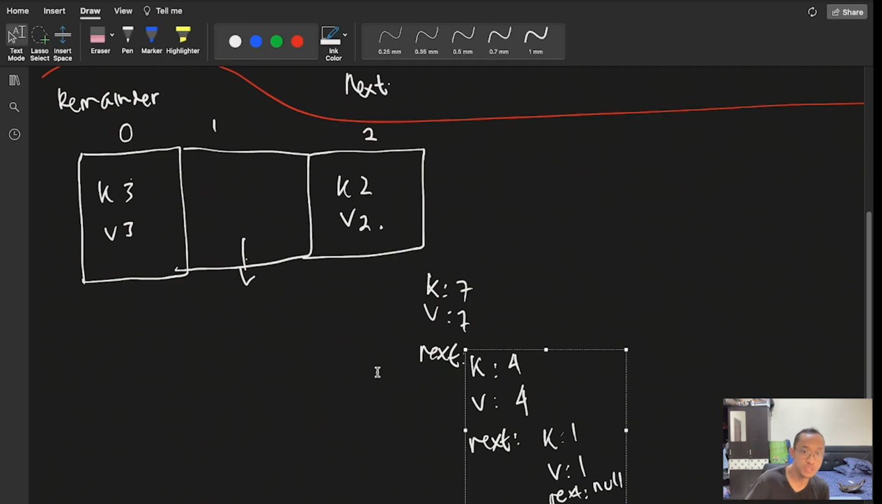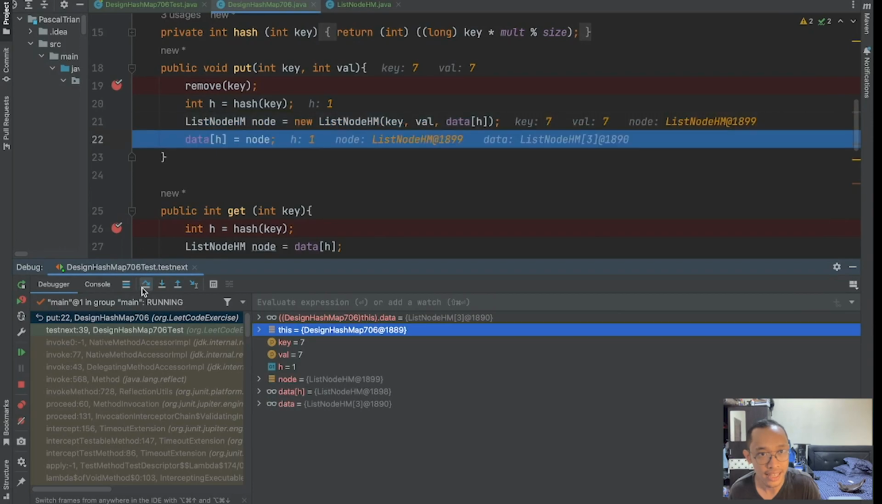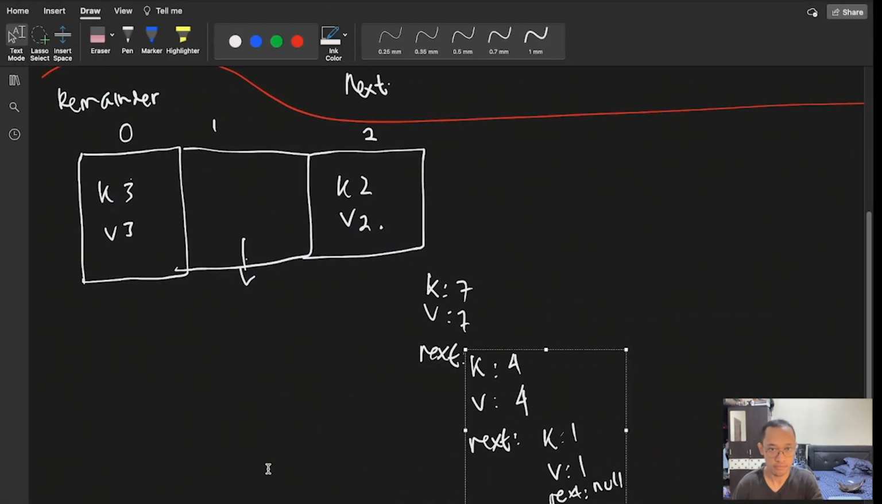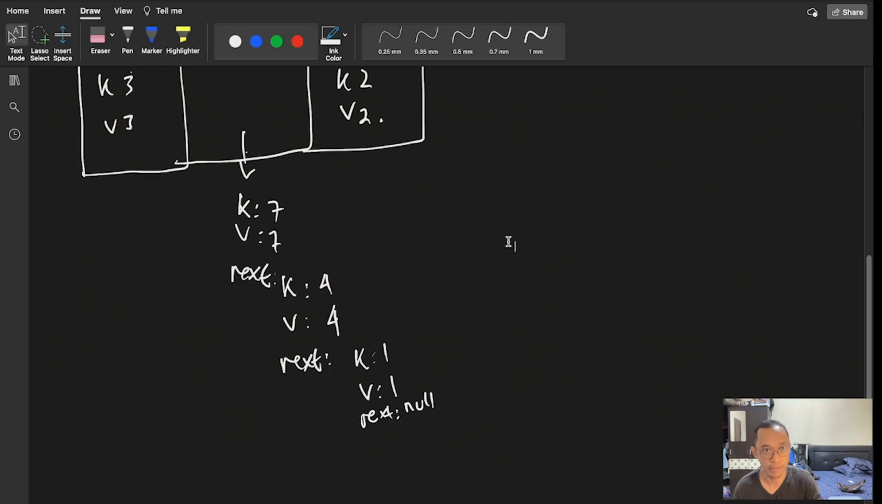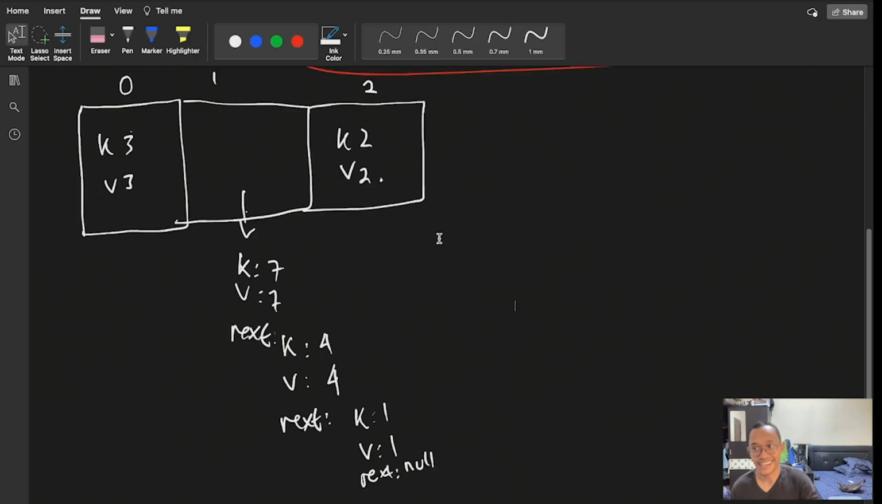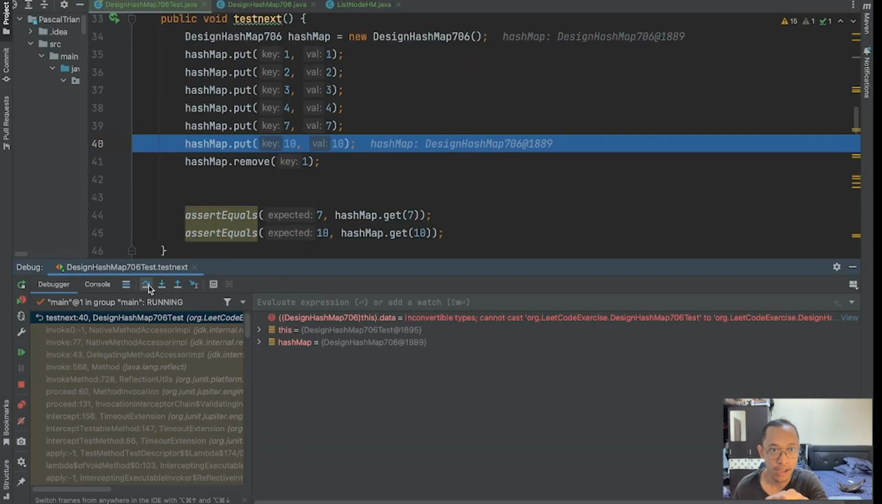This is our new node right now. And the next line, we will insert that data at the index, or remainder, of 1, to become the node that we just created. Got 7, 4, and 1. So this one, I will move it to here. So this will become data of the index 1 in here. And we are done with that line.